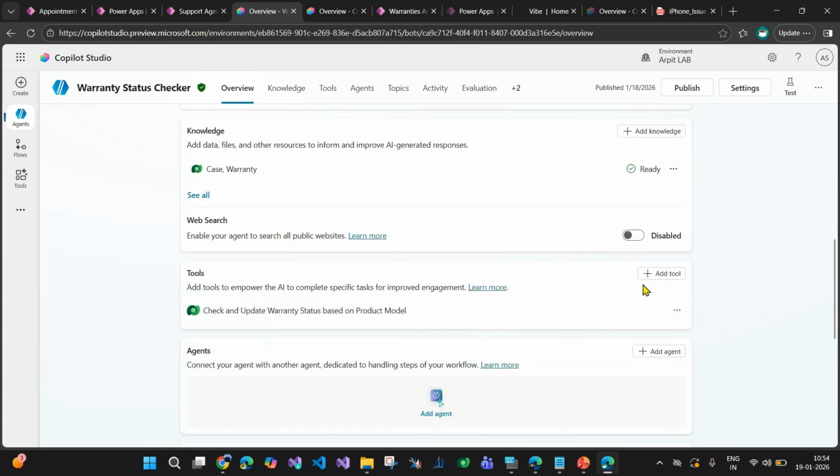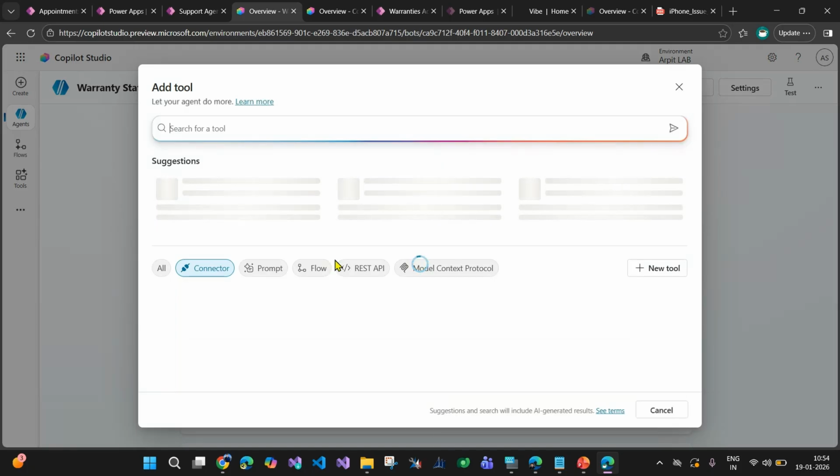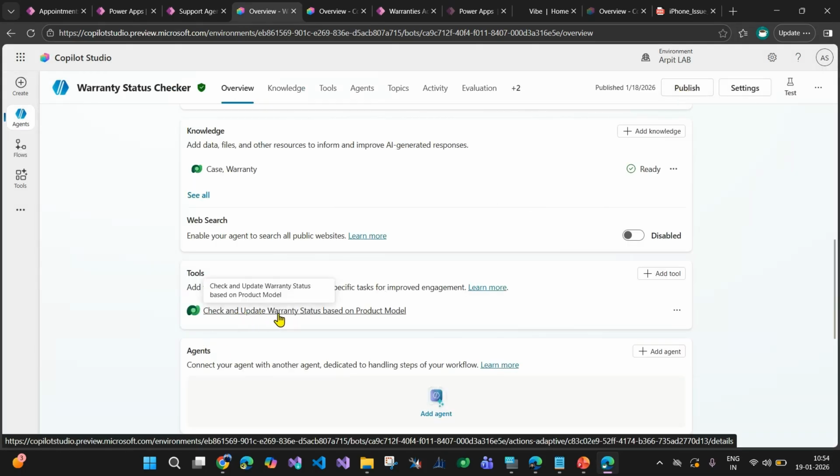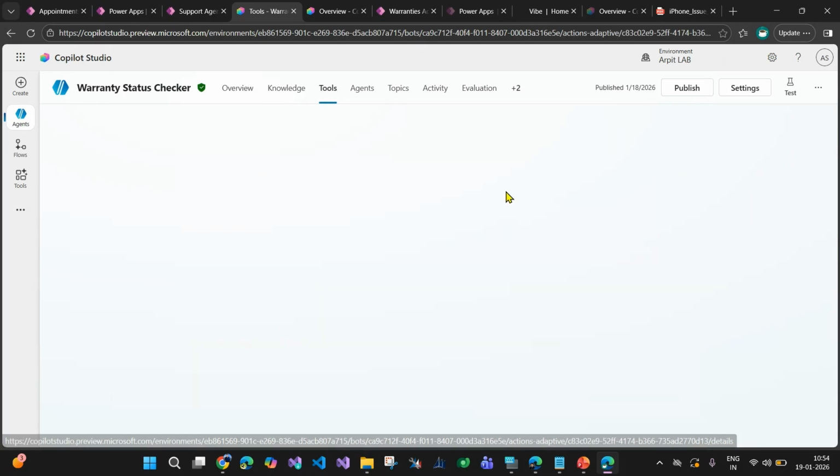Once you click on add tools, there are a couple of options. You can use multiple connectors, you can call APIs. A lot of tools are there, so I'm not going to do a detailed session on that. But you can see I have already created a Power Automate flow here in my tools. In this tool I am calling a Power Automate flow, and this Power Automate flow updates the data directly in the case table. So it's taking a bit of time.